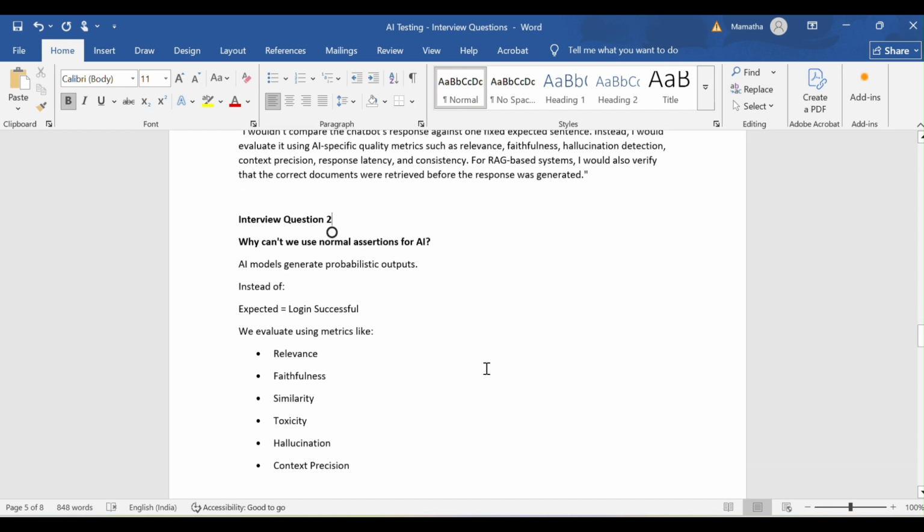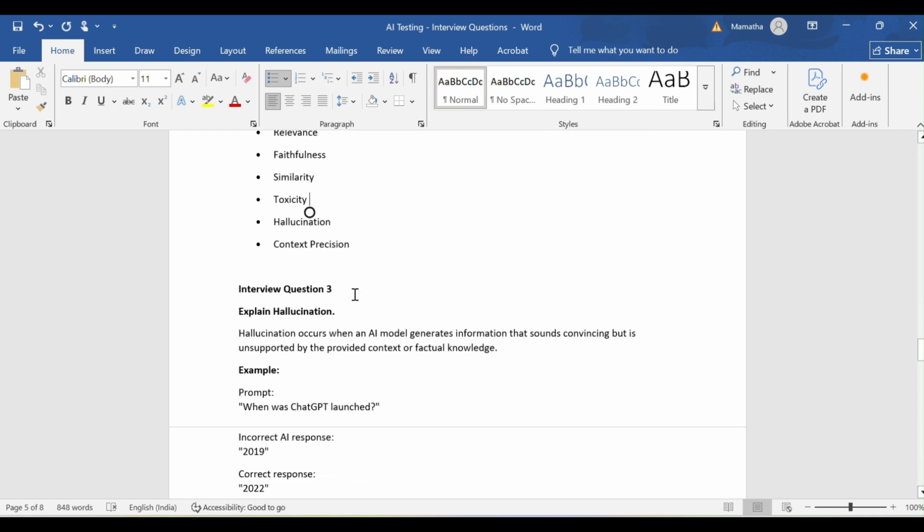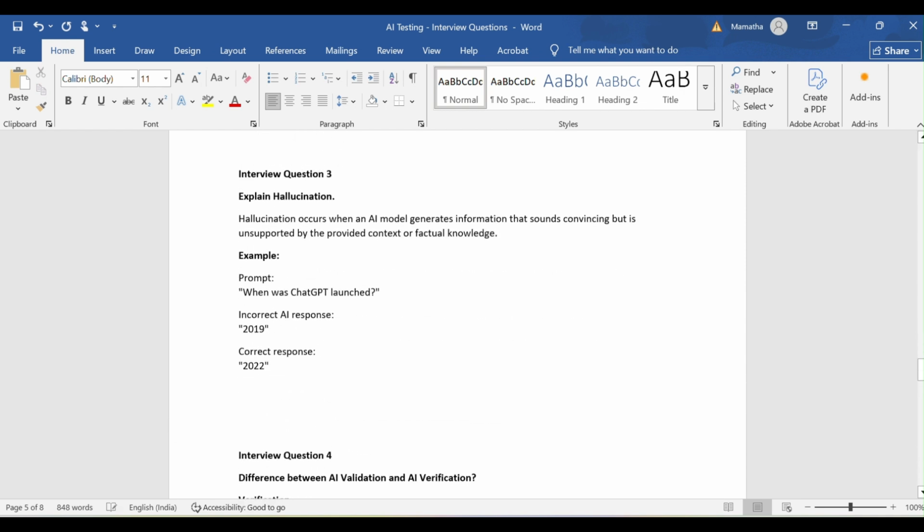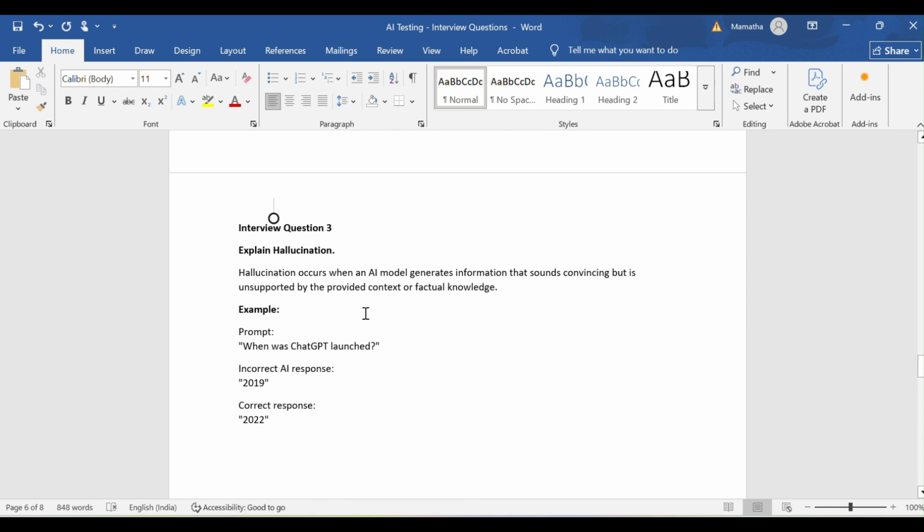The next question: why can't we use normal assertions for AI? We already discussed this. AI models generate probabilistic outputs, right? So instead of always having one expected output, we can evaluate different metrics when we are doing AI testing. We'll discuss in detail what relevance, faithfulness, similarity, and the rest are. The next question is, explain hallucination. This is one of the very important questions in AI.